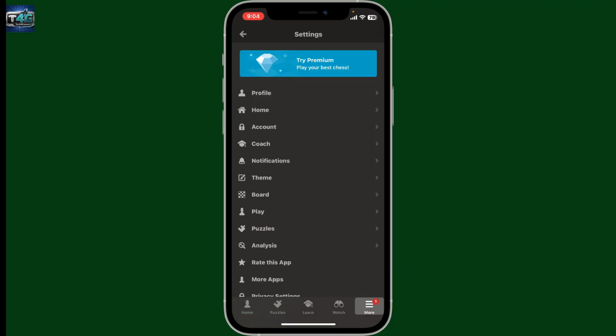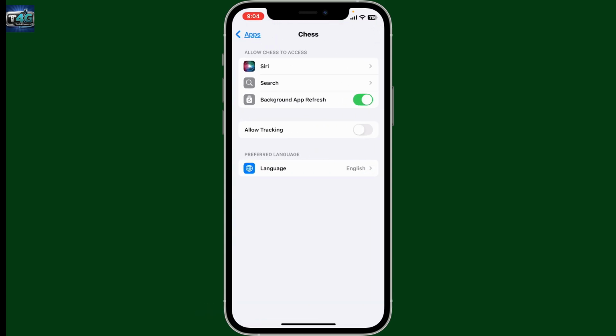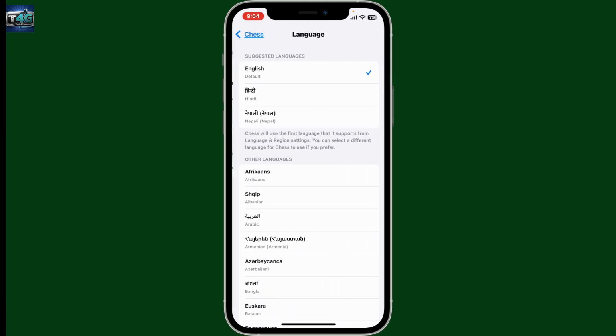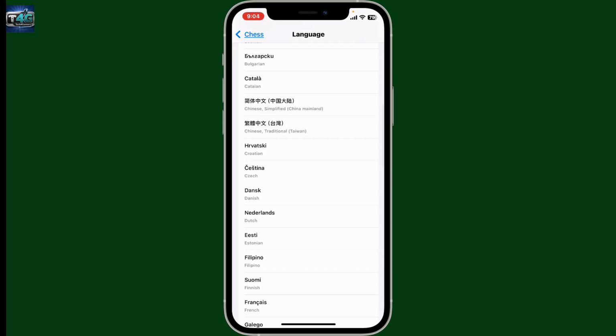Inside the More menu, you will be able to see several options from where you need to tap on Profile. Now, look for the language option at the bottom inside the Profile section and tap on it. It'll then take you to your device's language setting area from where you can choose the preferred language. Tap the language option and select a different language you'd like to change to for your app.